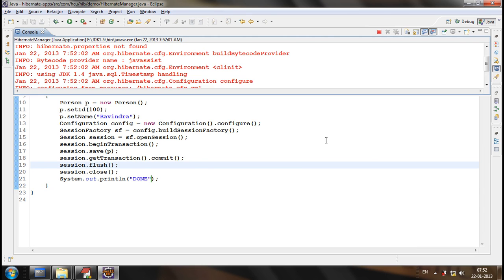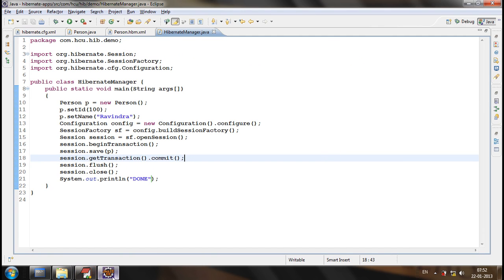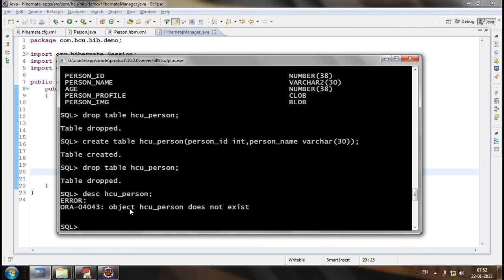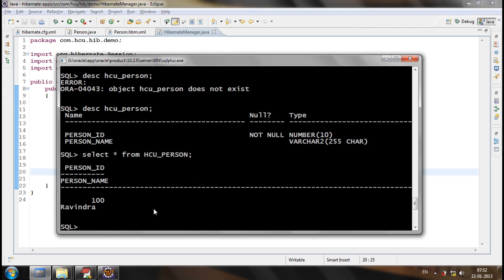Now I am executing the application. Now it is done. So now let us see the table. Earlier, the object history_person didn't exist. Now history_person exists. Okay. Let me fetch the values. So ID is there and name is there.